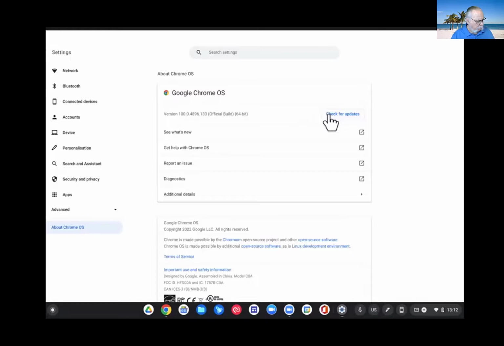So what we're going to do is we're going to click this button, and this of course goes right out over the internet and checks and says your Chromebook is up to date. Well, I know that because I just updated it this morning. So it is up to date.